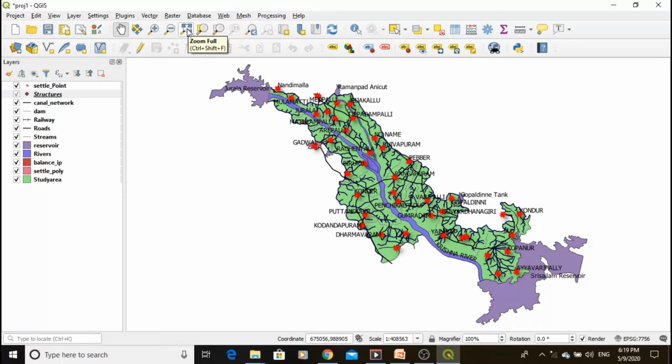But if you take this map on A0 size paper, then maybe the scale, that is 1 to 1 lakh, is suitable for A0 size, and that feature will appear in that map. So you are actually making a dynamic map, and you are controlling which feature should appear on which scale and which feature should not appear on which scale. So that is how you can make a dynamic map.